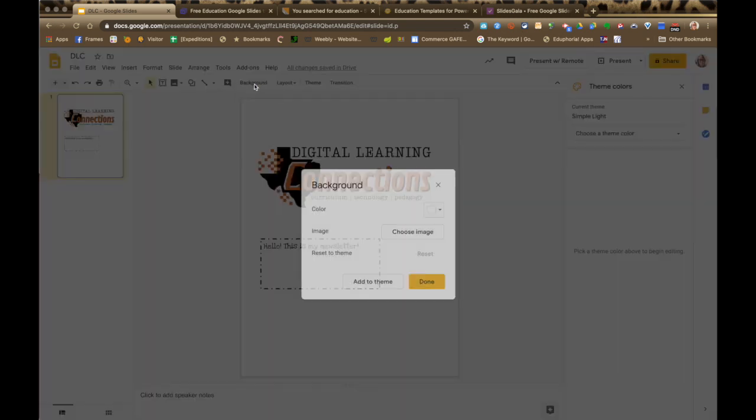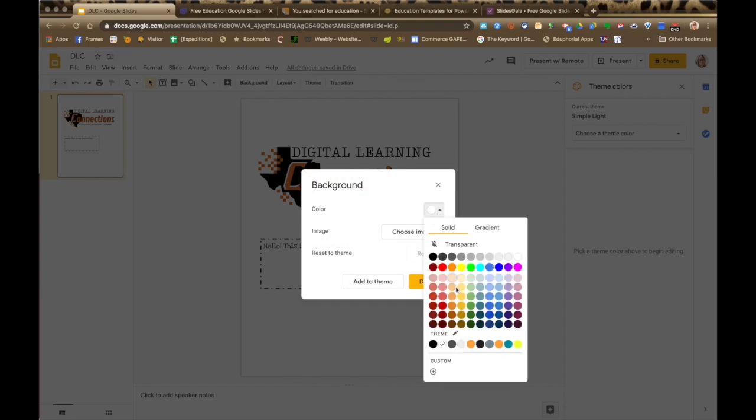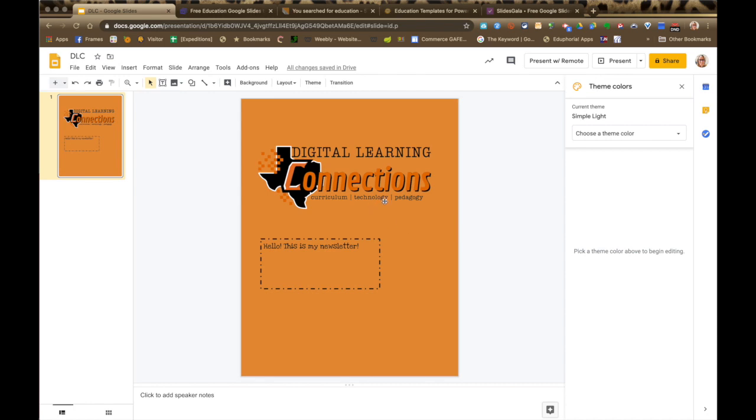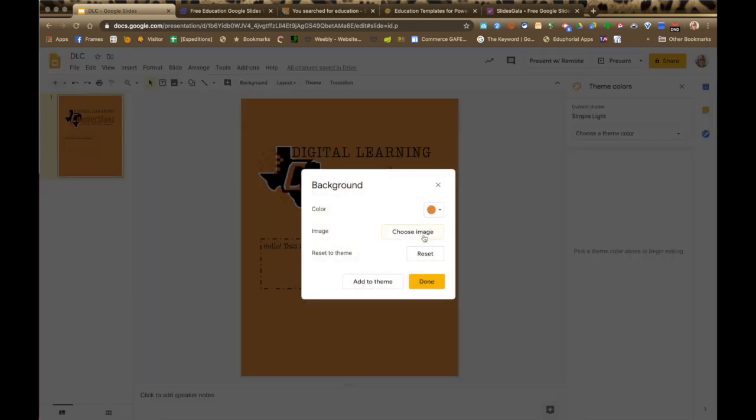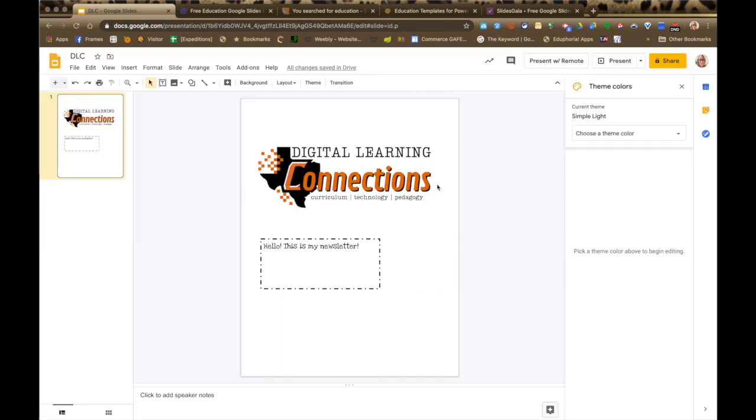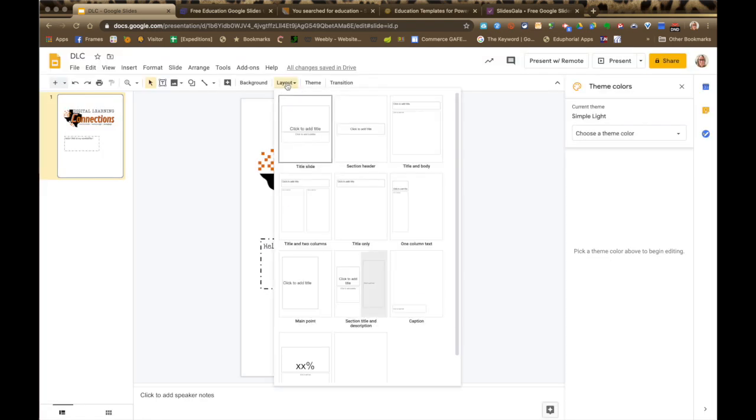Okay, so let's say I wanted to change the background color. I could go here, I could choose an orange. Boom, done. Ooh, that's way too much orange. But I can change it there. If I want there to be an image, I can put that in the background. I'm gonna reset it though, because that's just way too much orange. The layout, you can change the layout, themes, transitions.